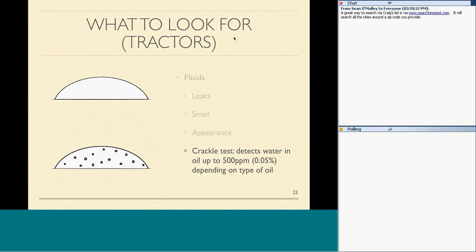We can also do a couple little field tests if you choose. So this is called a crackle test. And oftentimes people will do this on the oil, and it's quite accurate. Actually, you can detect up to 0.5% by volume of water in the oil, and it's super easy.